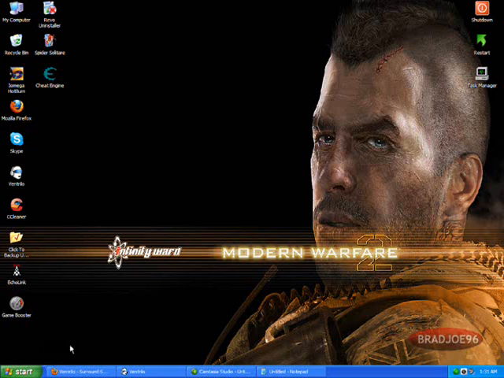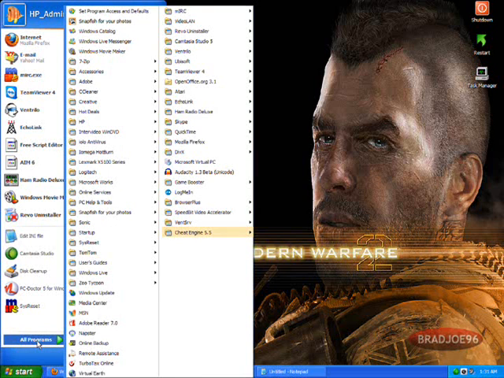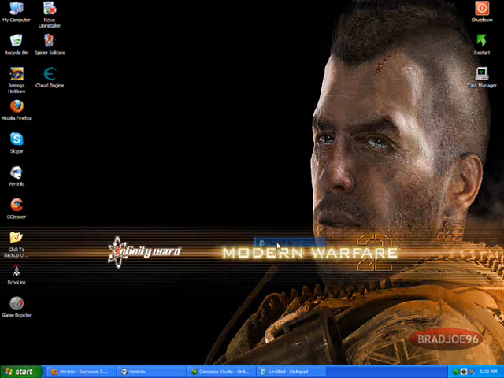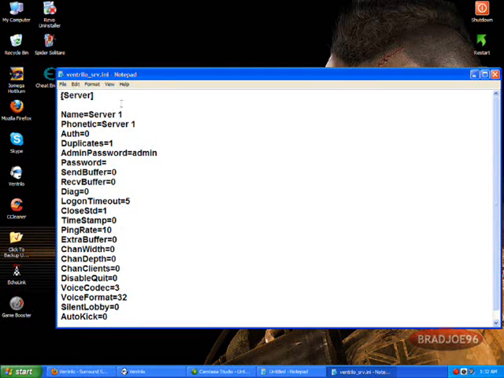So, once you've got that downloaded and installed, what you'll do is go to Start, All Programs, go under the ventsrv folder, then click on Edit INI File. So this is the coding for your Ventrilo server. Now what you'll need to do is set a name for your Ventrilo server. We'll just call it Test Server. Phonetic can be the same as the name. Again, Test Server.